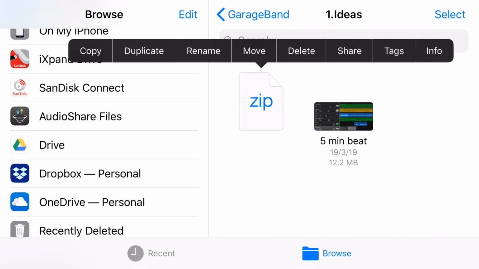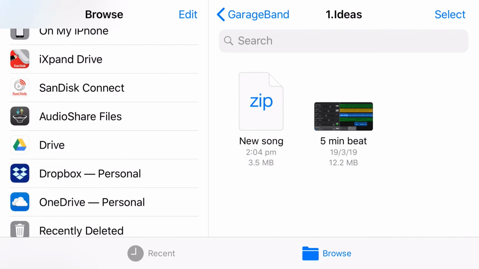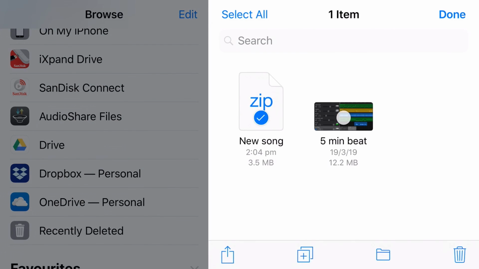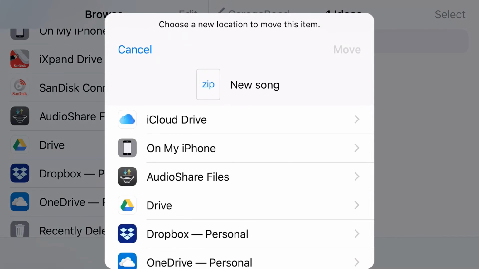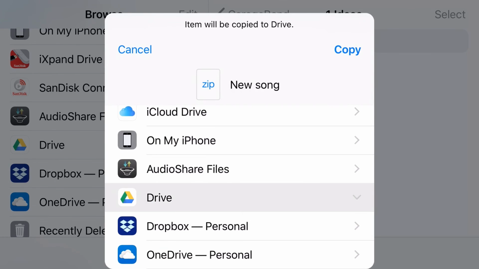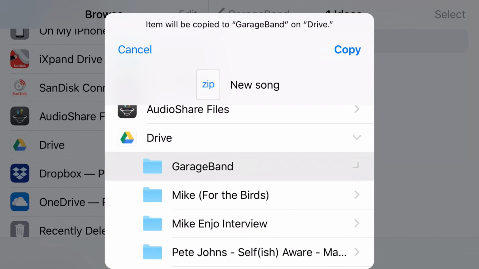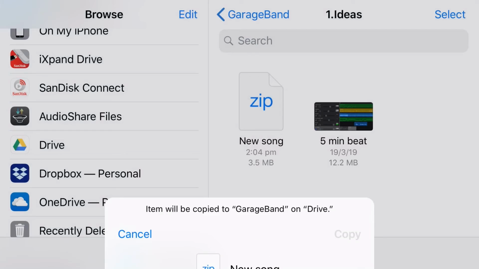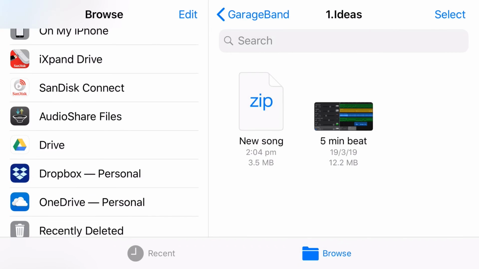Now, if we want to send this across to our Google Drive or our Dropbox, no problem. We could just use this option here, tap and hold, and then move it there. Or if we've got a bunch, we can select and then tap them all like that. And then down the bottom here, you'd press on the copy button here. So that's going to bring up the copy here. We can now go Google Drive. Let's pop in here. It'll take a moment. There we go. We'll go into GarageBand. We'll hit copy. And there you go. It's going to copy it across.